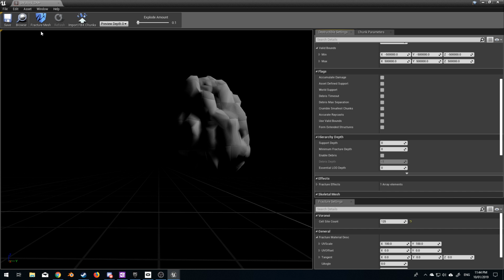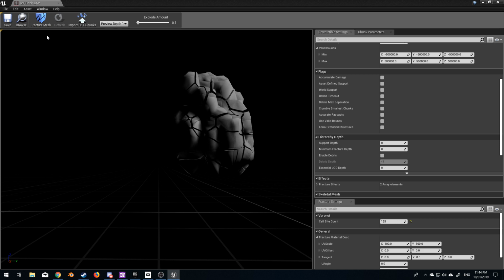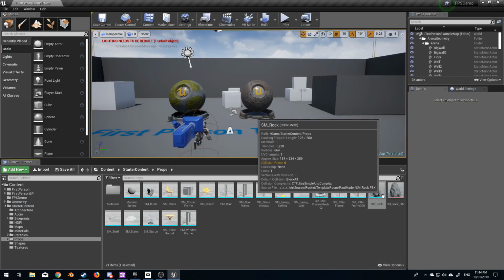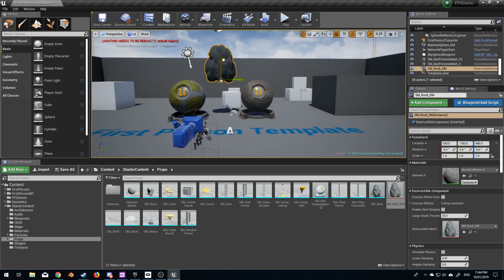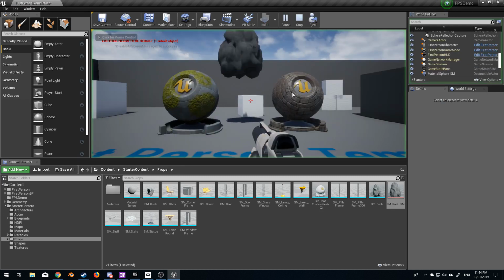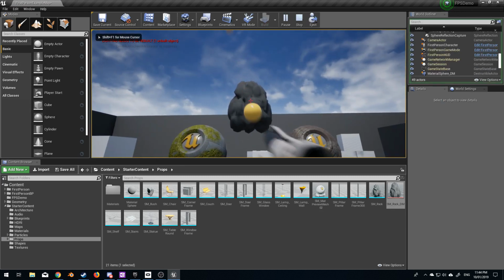What you need to do is click Fracture Mesh. Now this can take a while. I lie, that was very quick. Save, and I'm going to close that. SM_rock_DM. So we can see there it's a destructible mesh. Let's plop that in there. I'm going to bump it up in there. Let's play.